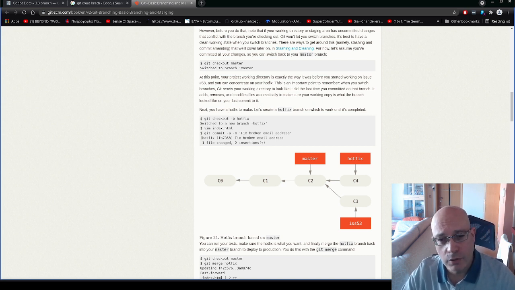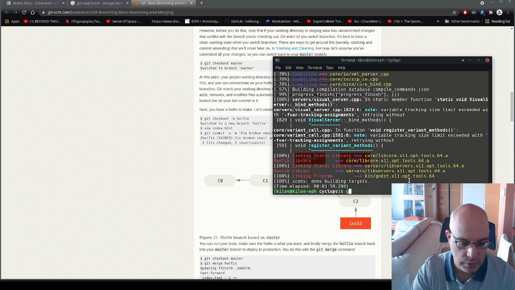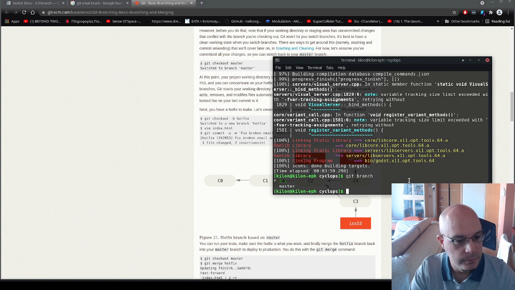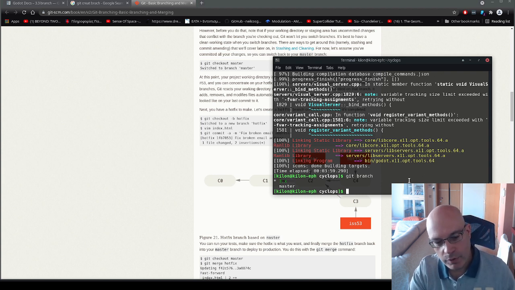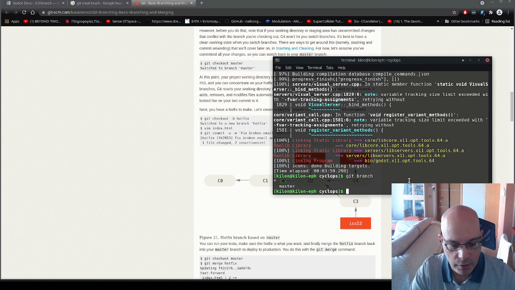So I'm going to make a new branch. Let's first see what kind of branches we have. So we have 3.x and master. The master is Godot 4, and 3.x is the one I'm currently working on. Let's make one with git checkout B. Let's call it module calls test, so we can test there how exactly we can make module calls functions.